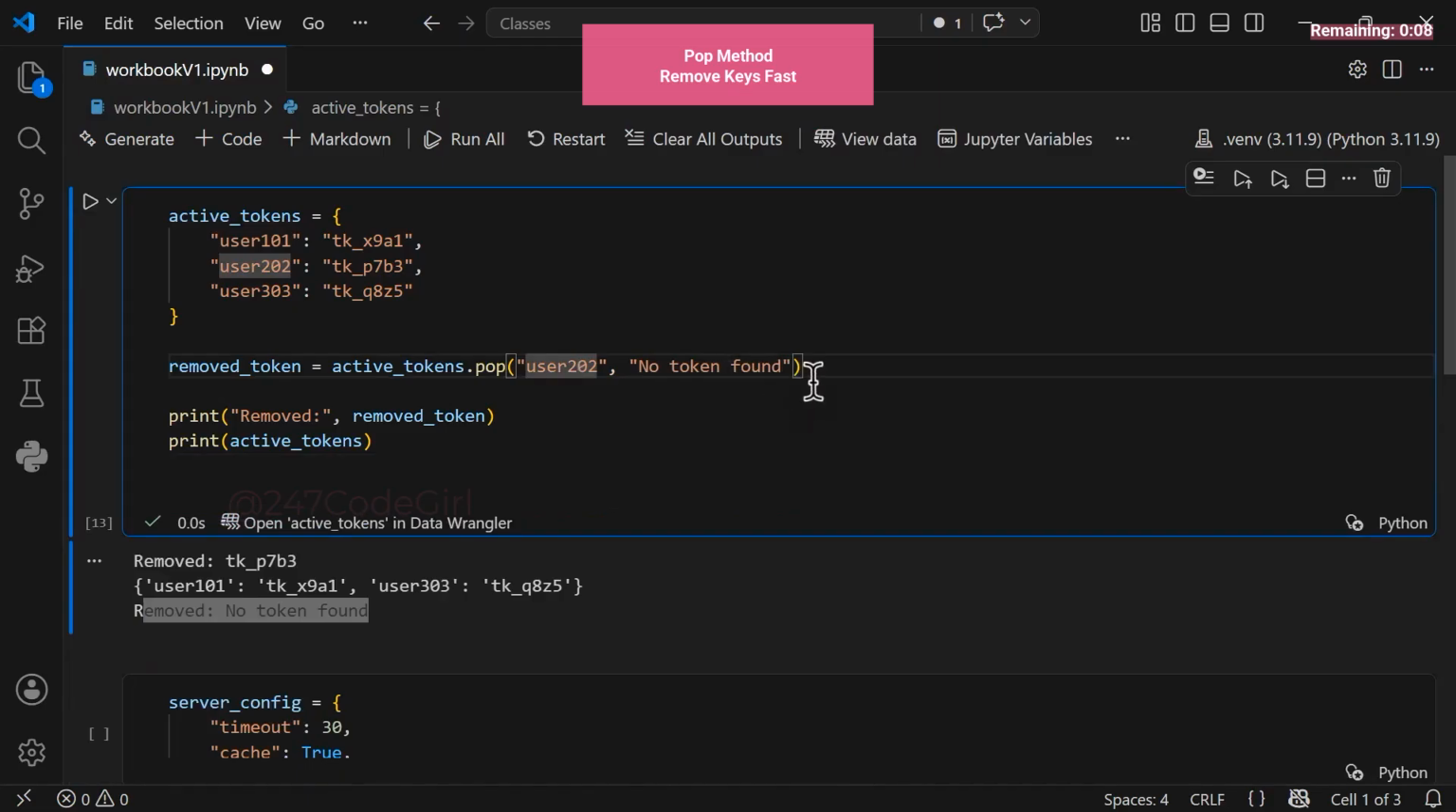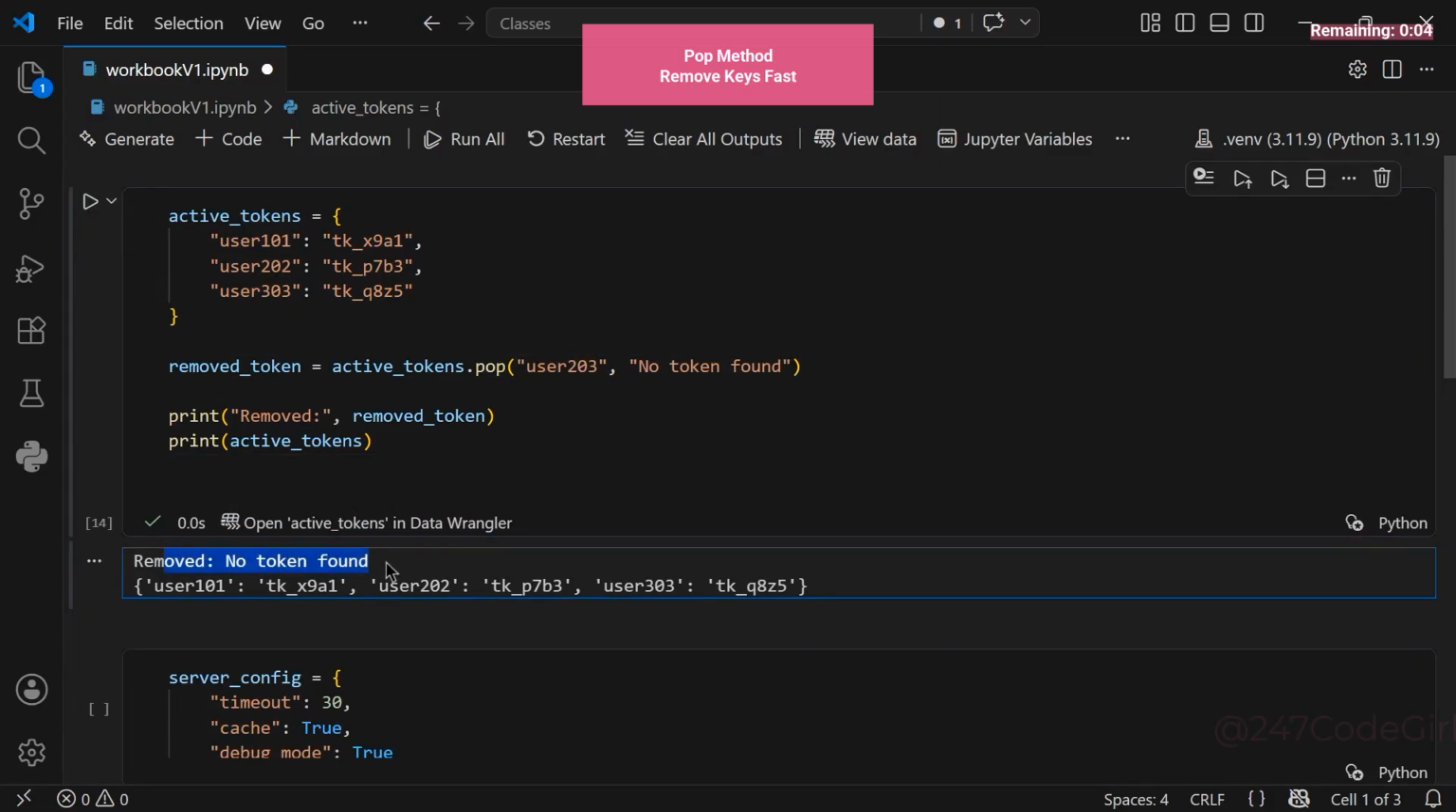Now, if we target user 203 and execute the code again, it returns no token found while keeping our existing data perfectly intact. Let's test user 203.